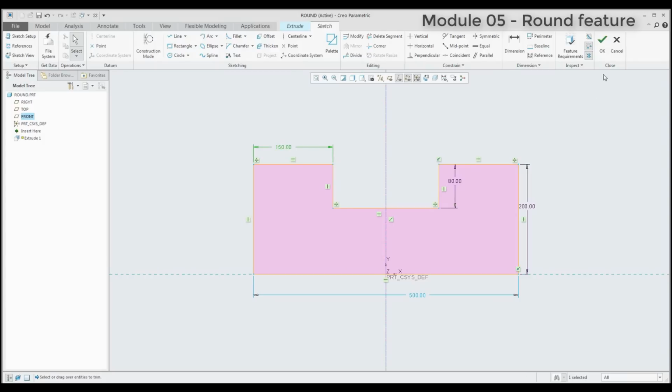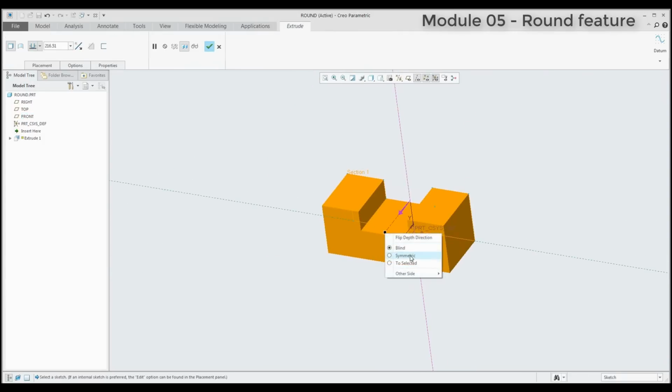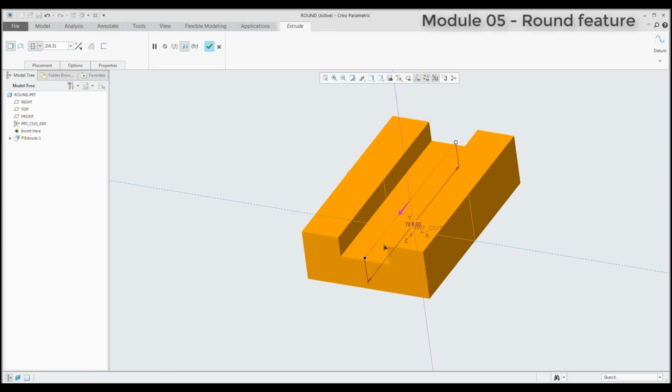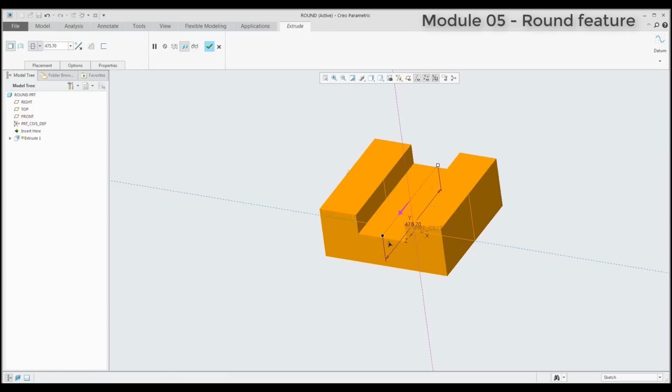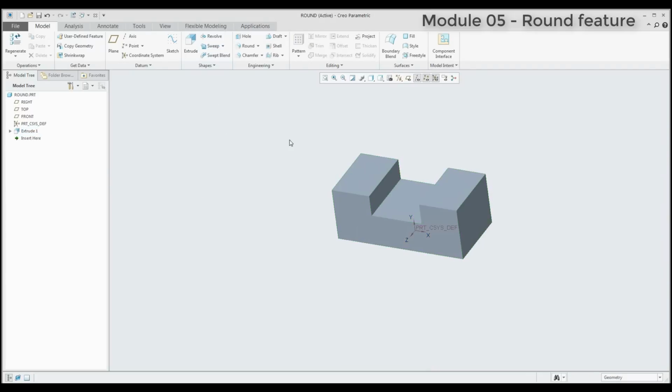with the sketch, you can confirm OK, and with dynamic preview you can select right mouse button and change the orientation. So right now I set that the extrude feature will be used as symmetric, and you can specify the dimensions directly here. Okay.